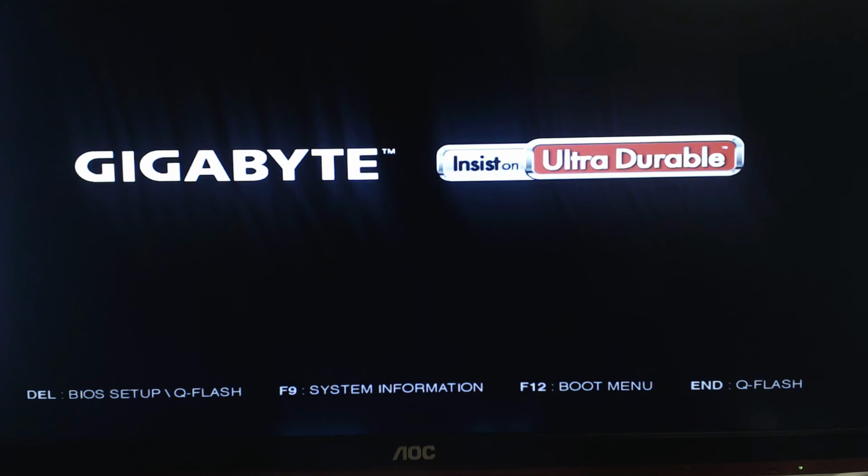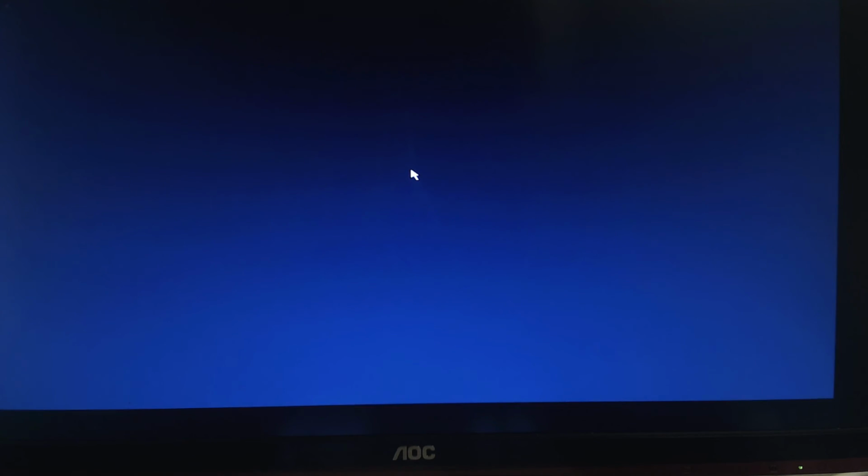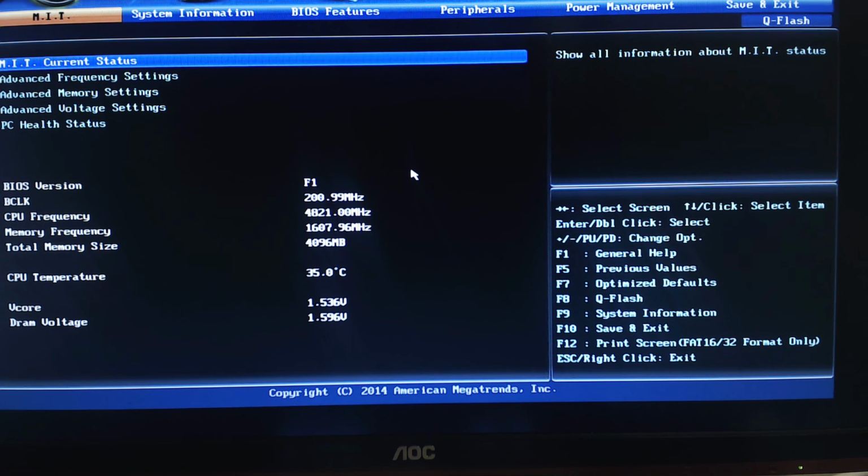Bash the delete key like a crazy person. And it's the BIOS, is it not? Seriously? It's going to be problematic now? Okay, well, no matter. I can just reset it. There we go.